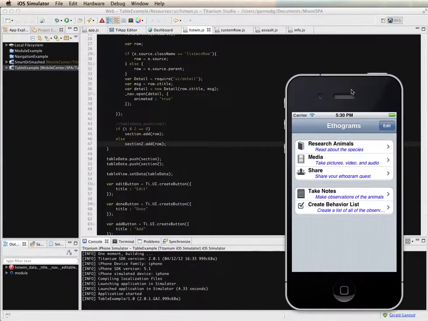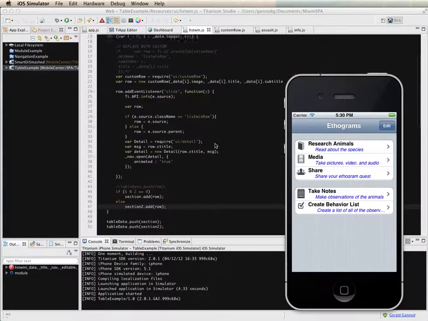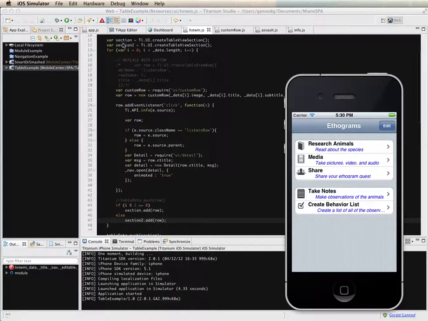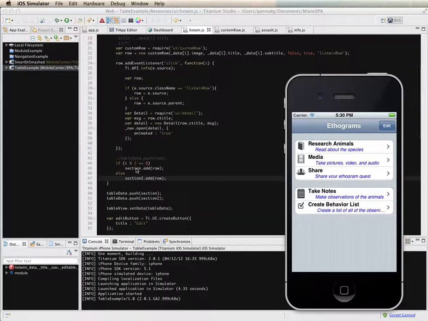So here now I have two sections, one with research animals, media, and share, the other one with take notes and create behavior. So the main thing here then with doing sections, you create multiple sections, you add your rows to the sections, and then you add the sections to an array that is used as the data for your table. So anyway, that's the way that sections work.